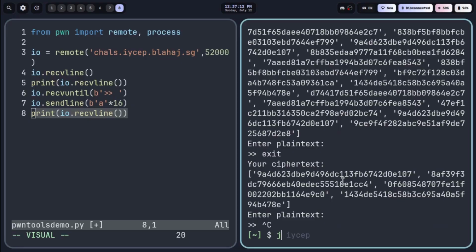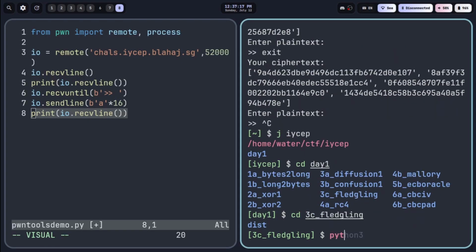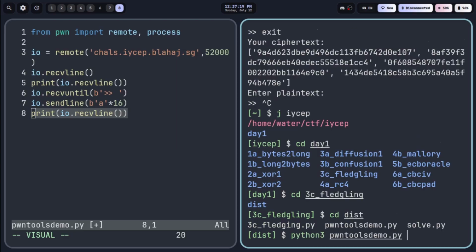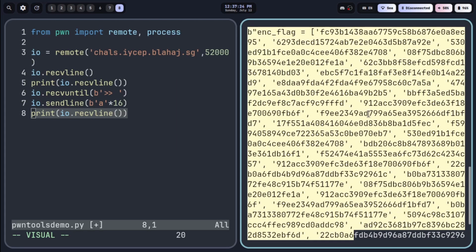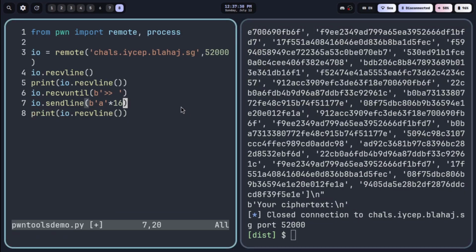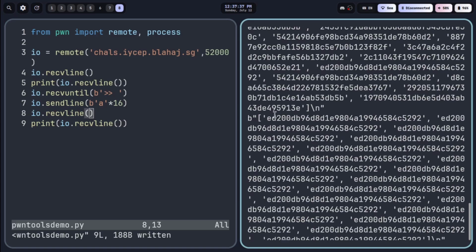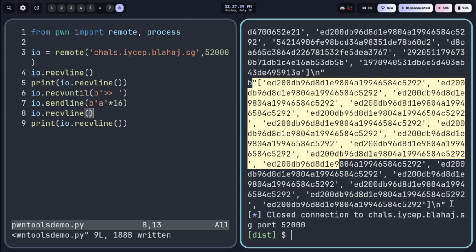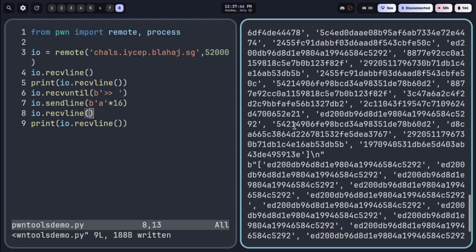So if we were to go to fletchling, you can see that firstly we will get the encrypted flag, and after that we will get the next output prompt, which is your ciphertext, but this should also be stripped away, so we can just ignore it. Let's receive once to get rid of it, and now we can get our own ciphertext that we need, and from here we can just pass it like we would with any other data in Python, and we can solve the challenge.